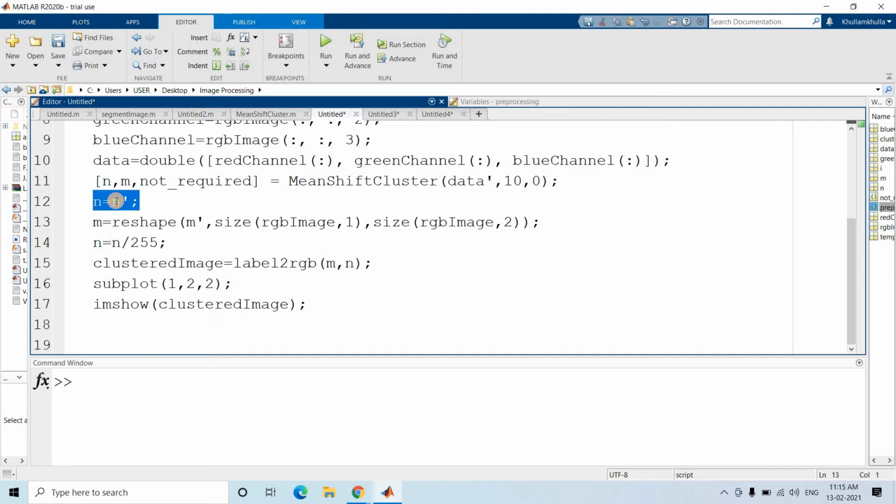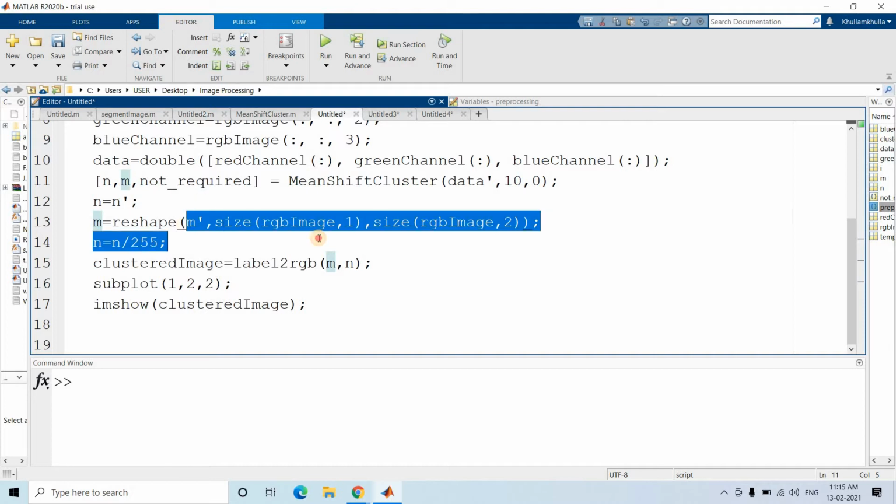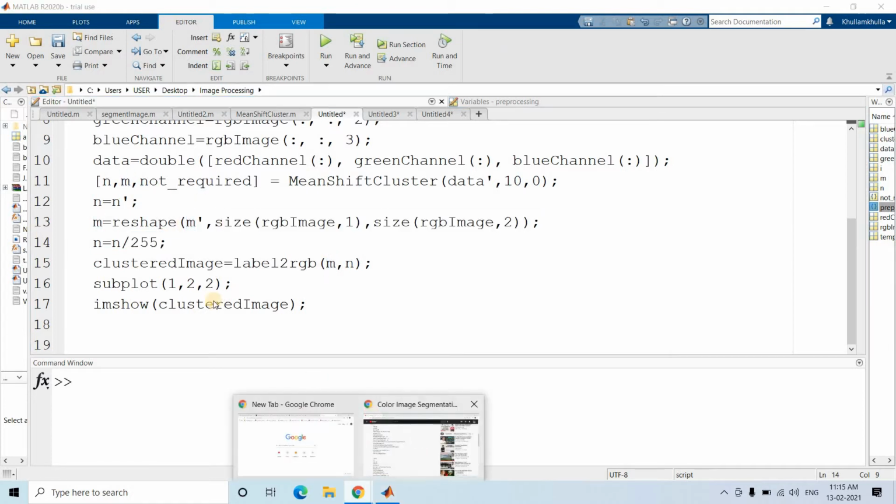Now the cluster centers I'll be getting, as I discussed earlier while discussing the implementation of mean shift clustering in MATLAB. I told you that we have to take the transpose, so we are doing that, and reshaping the M matrix, that is the indexes, and these indexes will be mapped to the corresponding cluster center pixel intensity. So we are reshaping, same code as we have used here.